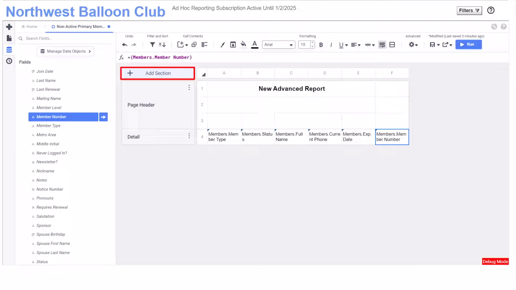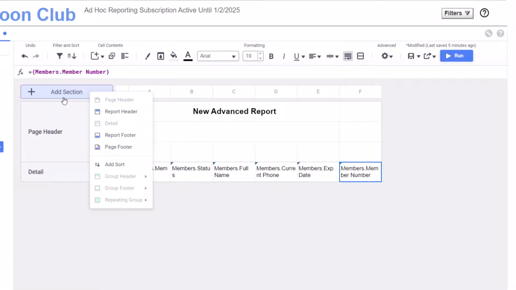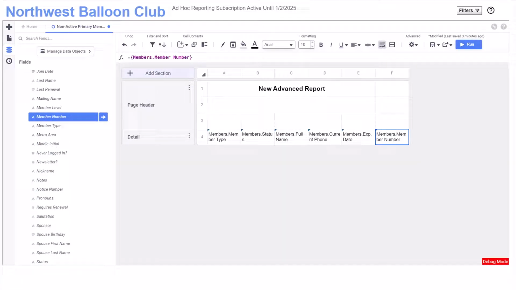Other sections you can add to your report are a page footer, a report header or footer, which only appear at the beginning and end of the report, and a group header or footer, which occur with each group. You can also add blank rows to control the spacing in your report.